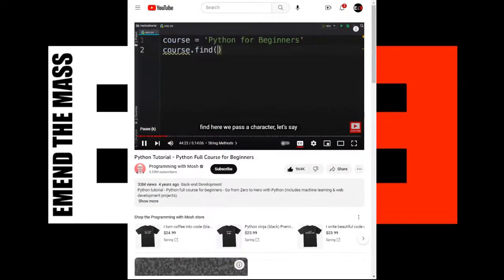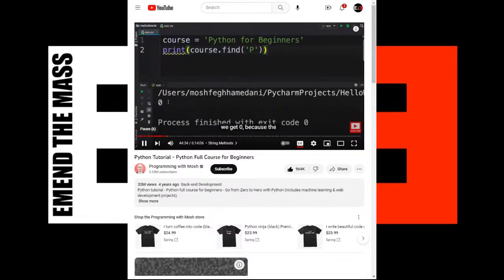Find. Here we pass a character, let's say P, and this will return the index of the first occurrence of that character. Let me show you. So let's print the result. We get 0 because the index of the first capital P in our string is 0. As another example, if we pass a lowercase o here, let's see what we get. We get 4 because the index of this o here is 4.